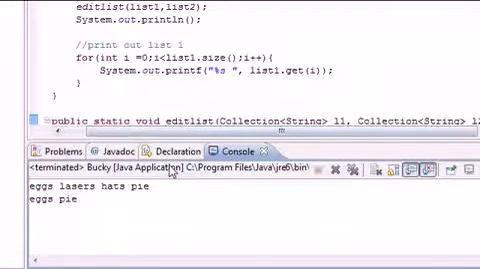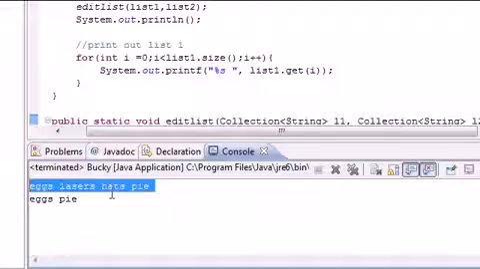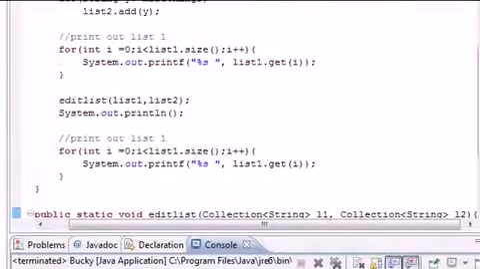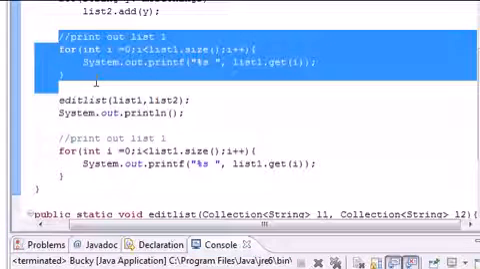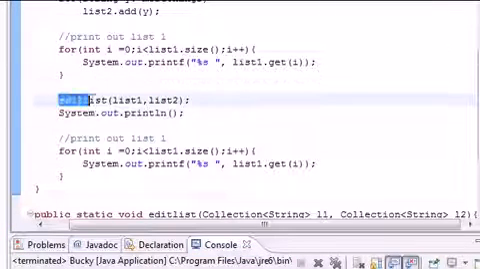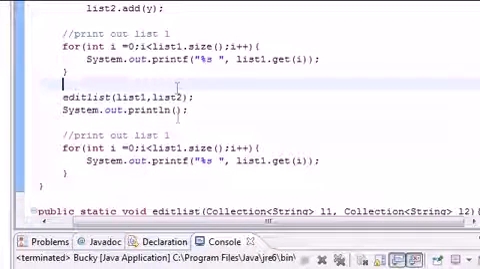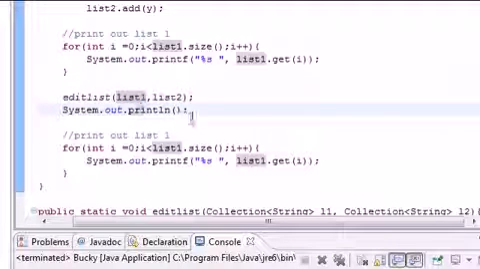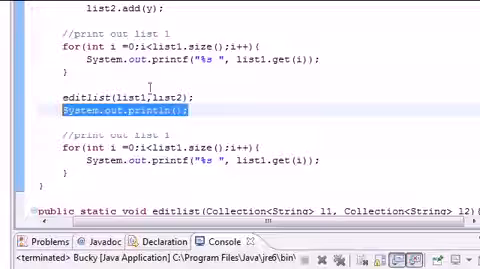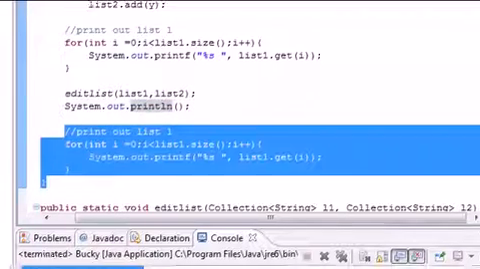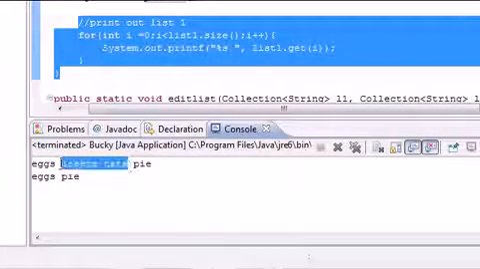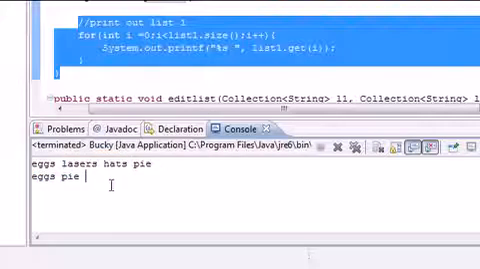So what we did first is we printed out all the items in list number 1: eggs, lasers, hats, pie. When did we do that? Right here. Then we ran a method called editList, and this removed all the items from list number 2 in list number 1. Then it printed a blank line just so you can return to the next line, and it printed out the items again. So now it removed lasers and hats, which was list number 2, and printed out the list again.